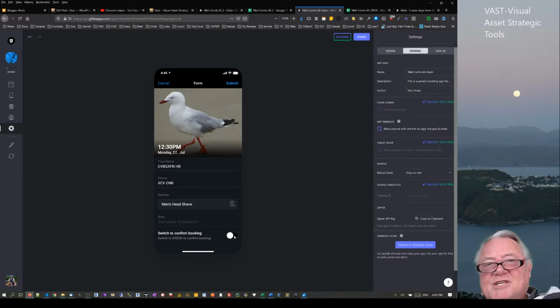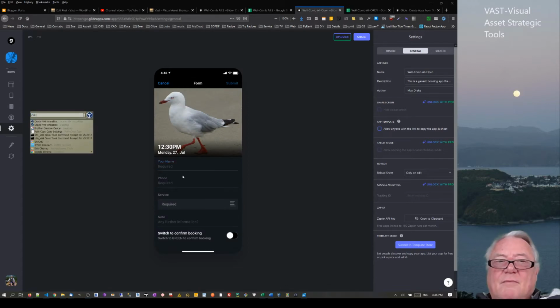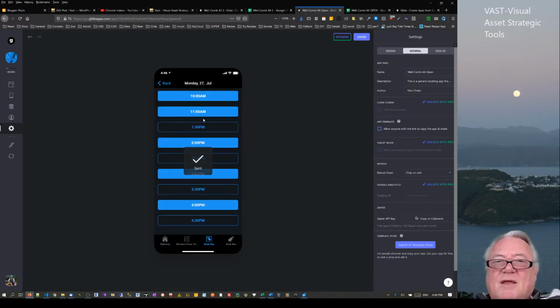You still had to hit the switch, and then you had to submit. Now, if somebody submitted without hitting that switch, it would still populate. But let's just do this now. This is at 12:30 p.m. on Monday the 27th. If I submit that, the 12:30 is still showing. I'm just going to put a bit more in and do something else. Now if I hit the switch and submit, the 12:30 has disappeared. So there's still a potential for double booking, and that was irking me.